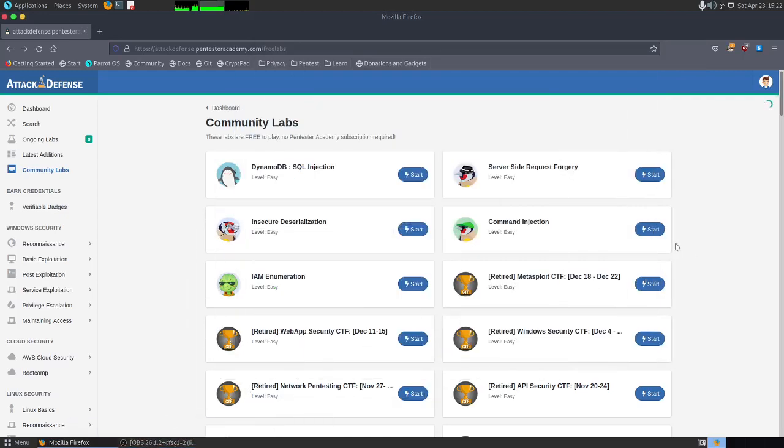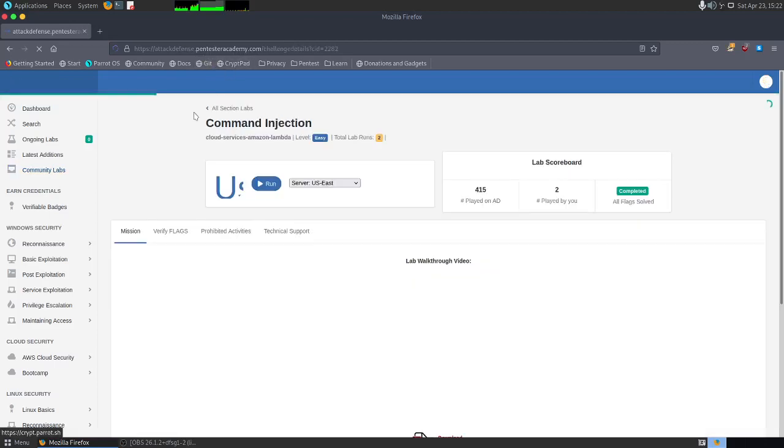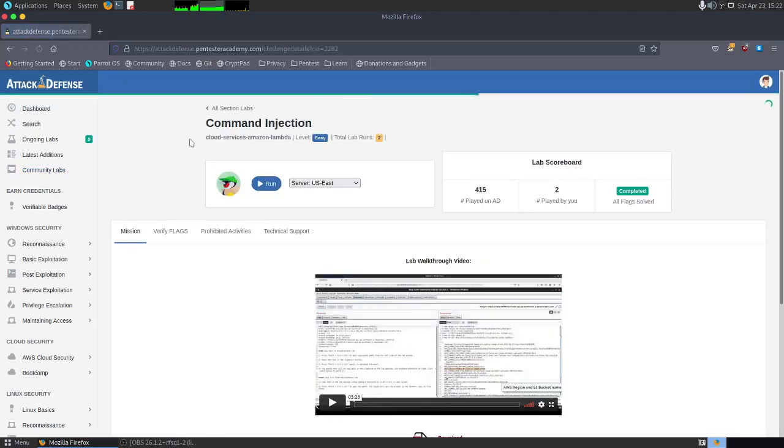Hello everyone. So today we are going to look at Attack Defense Pentester Academy, one of the challenges. Not really a challenge because you get a walkthrough, so it's very good from that perspective. You can see that it's at attackdefense.pentesteracademy.com. We are going to look at this command injection lab today.